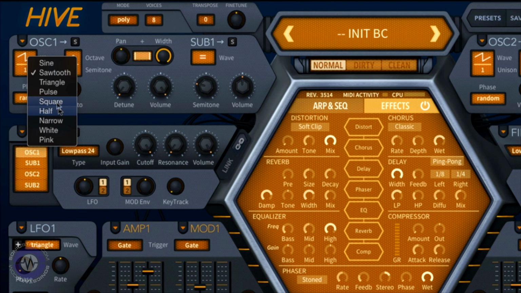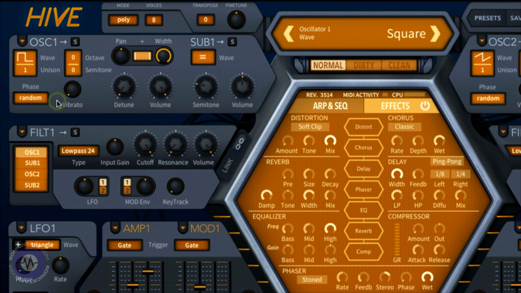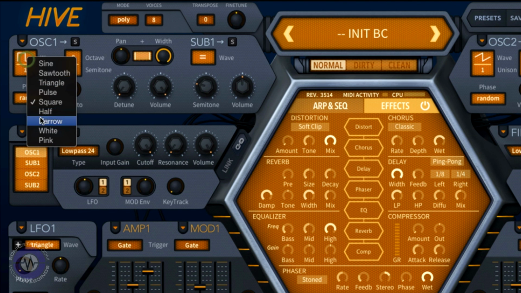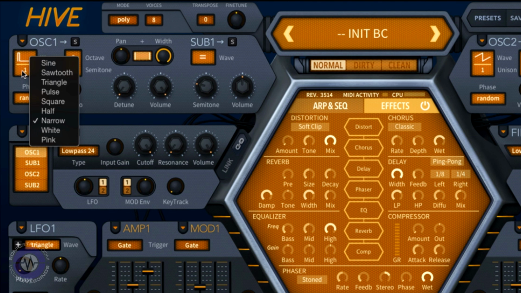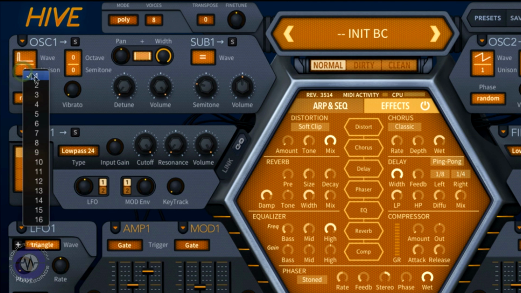And we also have square, half, and narrow. Now these are basically preset pulse widths because Hive haven't provided a dedicated control for the pulse width. So that's the square, this is half, and narrow. You've also got 2 types of noise, white and pink.